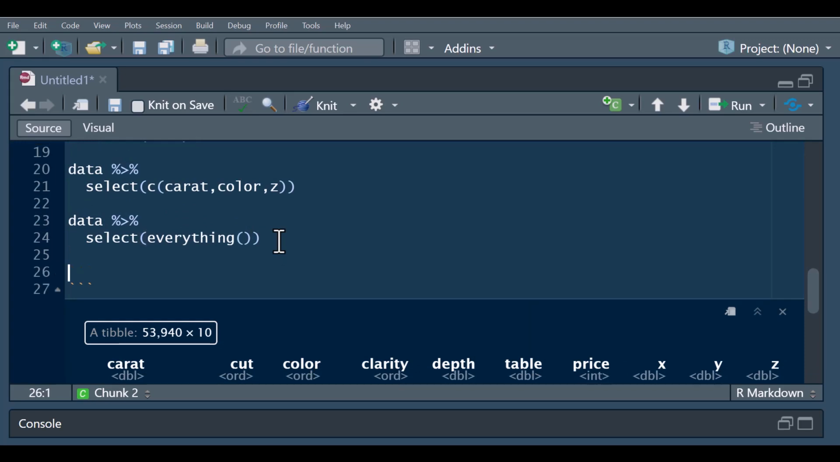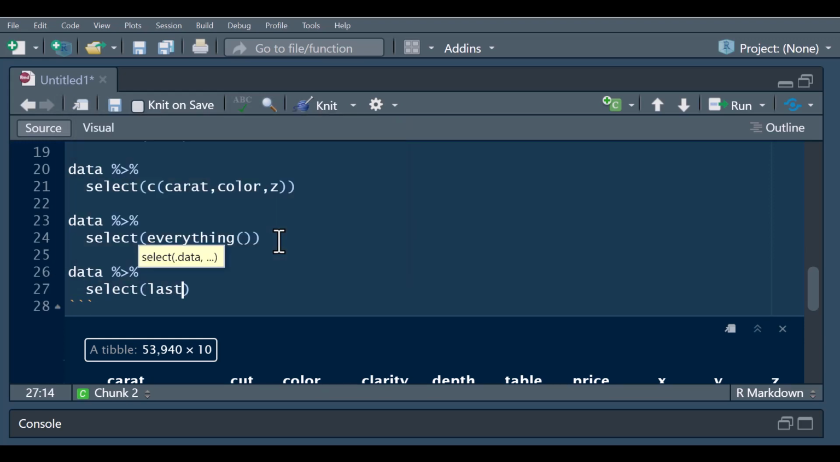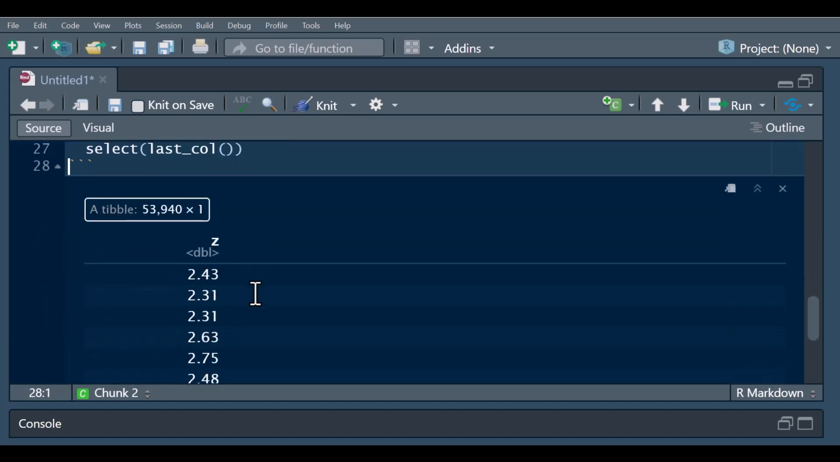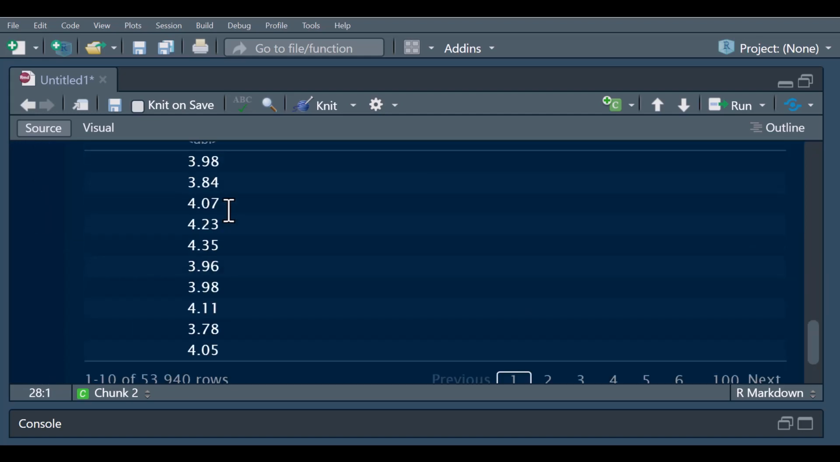We also have another selection helper called last_col. This selects the last column in your data. By default, it is going to select the last column, which is the farthest right on your data, which on our data is the Z column. If I want to select the column before Z, I have the n argument. If I give 1, this is the first column before the initial last column, and it is going to give me Y.